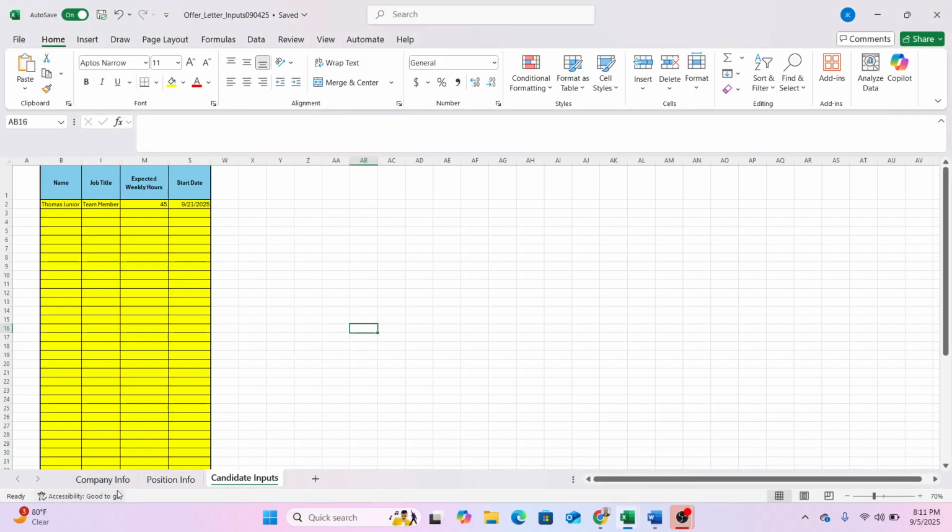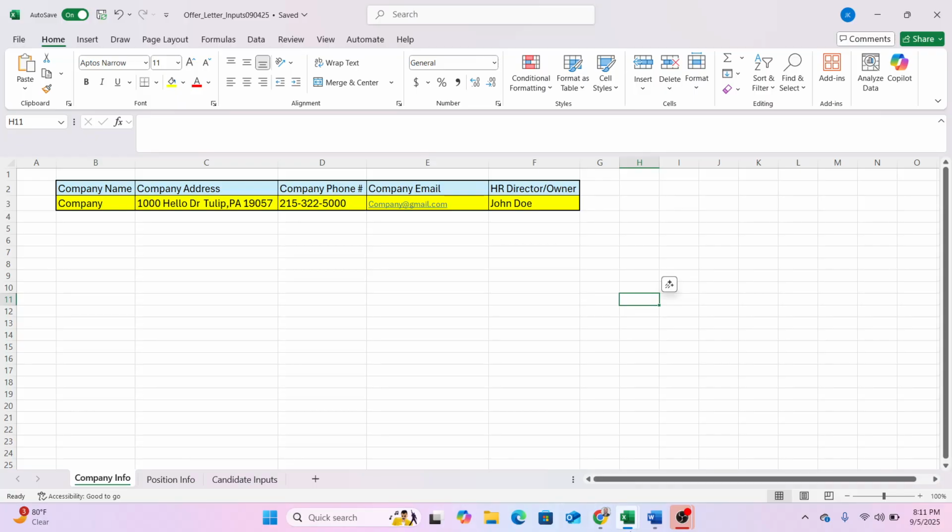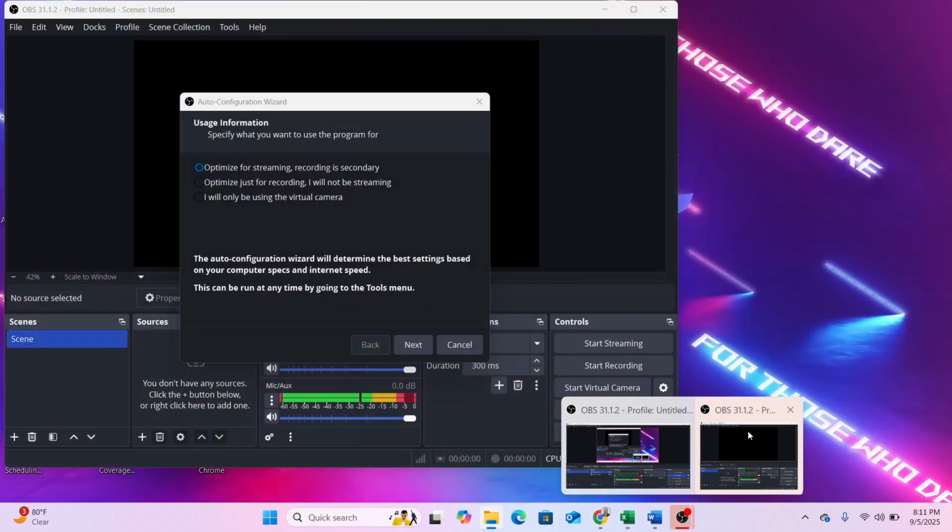So your Excel sheet has three different positions. Excuse me, one second.